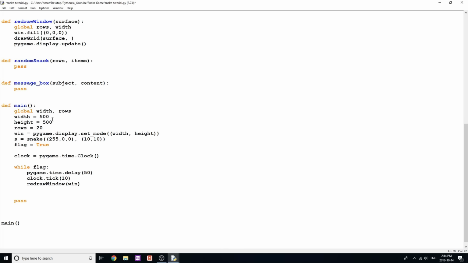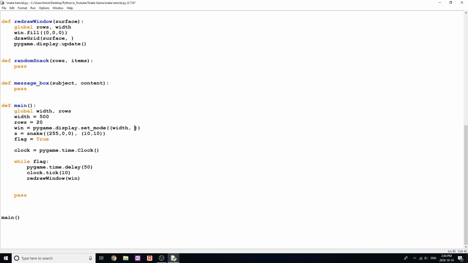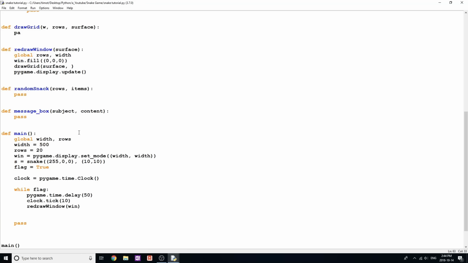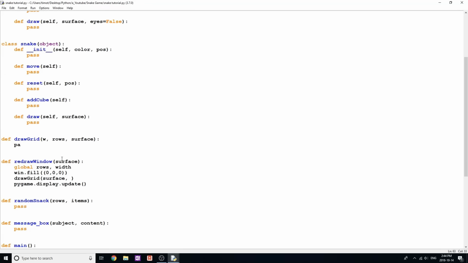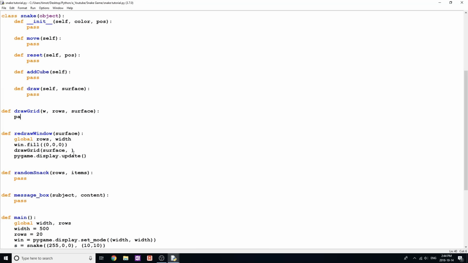and rows. And this height variable is actually not necessary because we are just going to draw a square surface every time. So we can just make this the same. We don't need two variables for width and height, which are going to contain the same number anyway. So global width and rows. I go here, draw grid, given width, rows, and surface. Okay, so that should be working now.